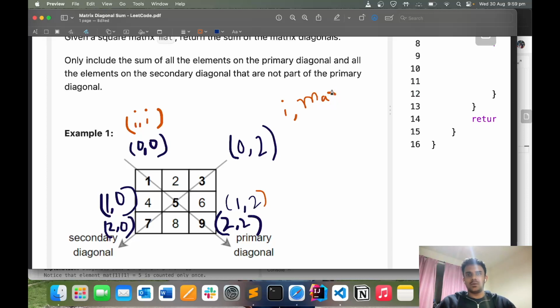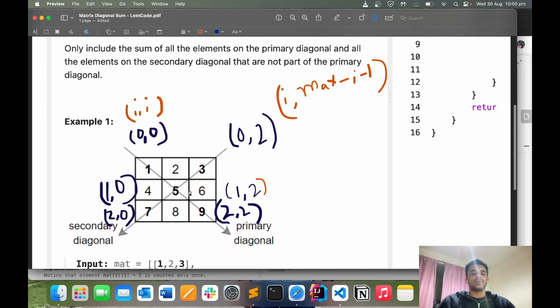Sorry for the overwriting. Max minus I and then minus 1. So this is the pattern that we are observing. Why? Because if you notice, 1 and, sorry, not 1 and 2.